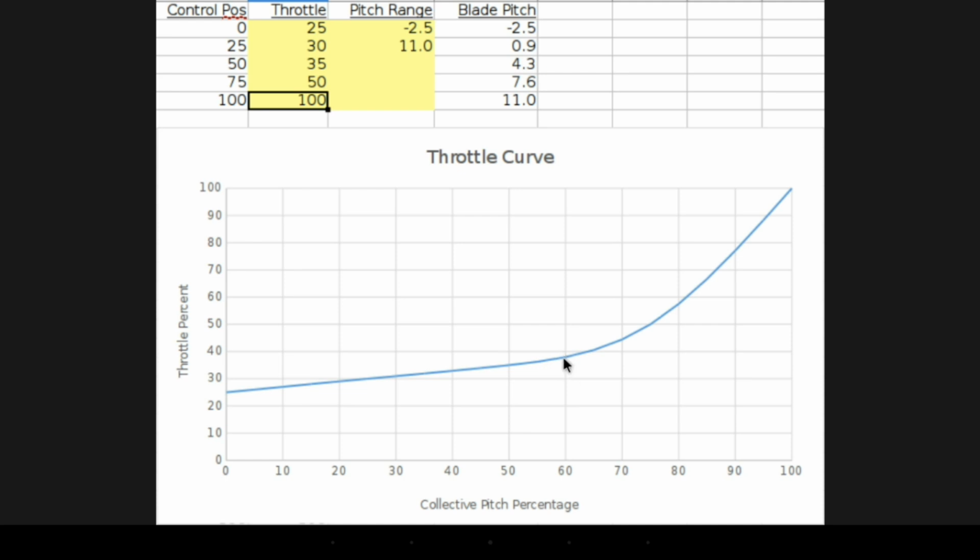So the amount of change up to the 75% collective, where we're up to 7.6 degrees of collective pitch, we're already climbing pretty good if we feed in 7.5 degrees of collective pitch. So the throttle curve starts to get steeper right there, and we're at 50% throttle. And as we feed in the rest of that collective pitch, we need that throttle to open very fast, up to 100% throttle opening at 100% collective pitch.